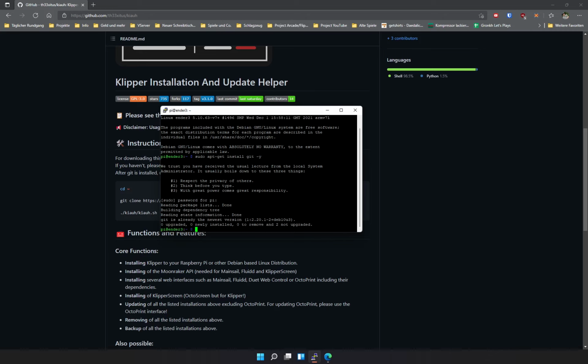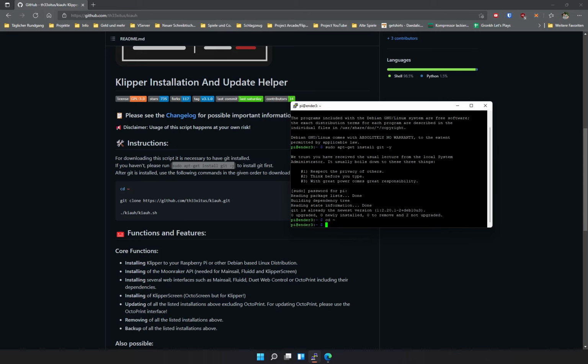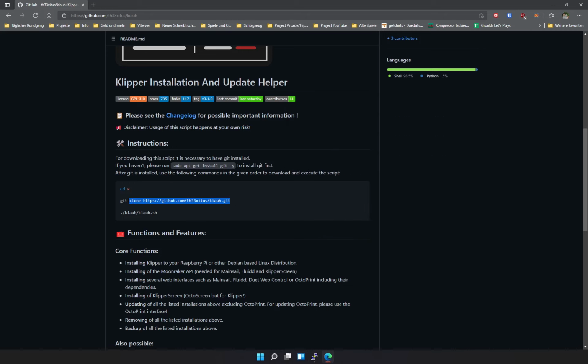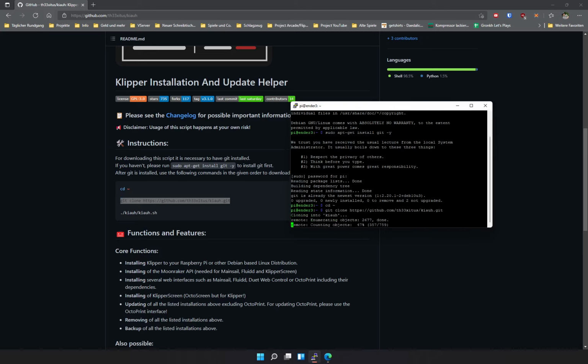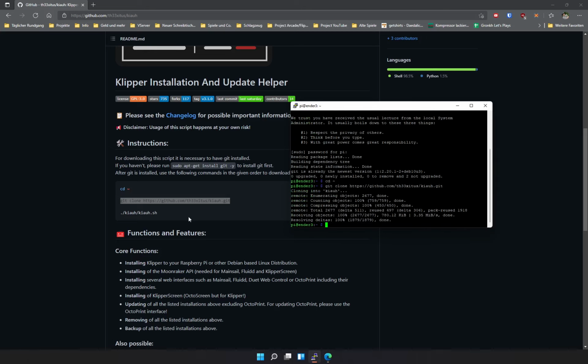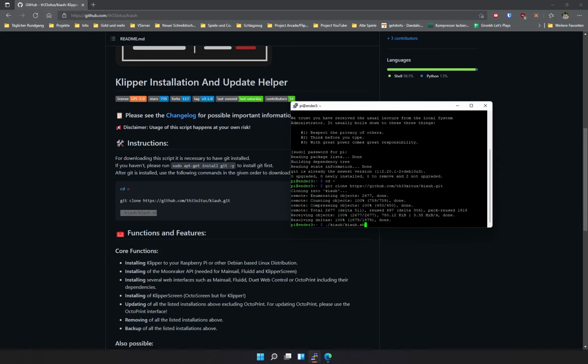So this is already installed and doesn't need to be updated. And now you can go to CD and enter this command to clone the KIAUH Git. And you can now run the script.